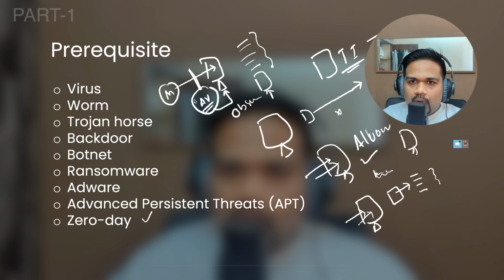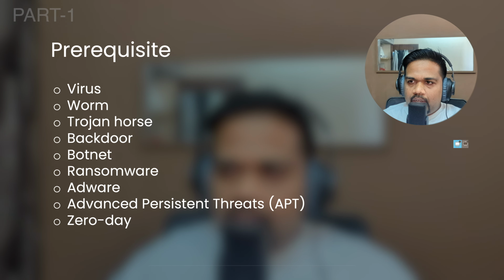It shares feedback: this file's hash value is this, it came into the system at this time, and after entering the system, after this much time, it showed this kind of activity. It looks like malicious activity, so we are going to investigate. Who investigates? The malware analyst investigates at this point. So this is all about your prerequisites.